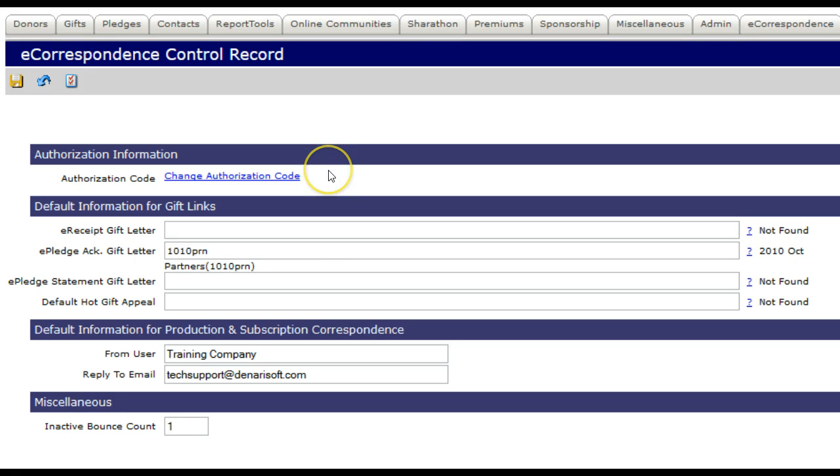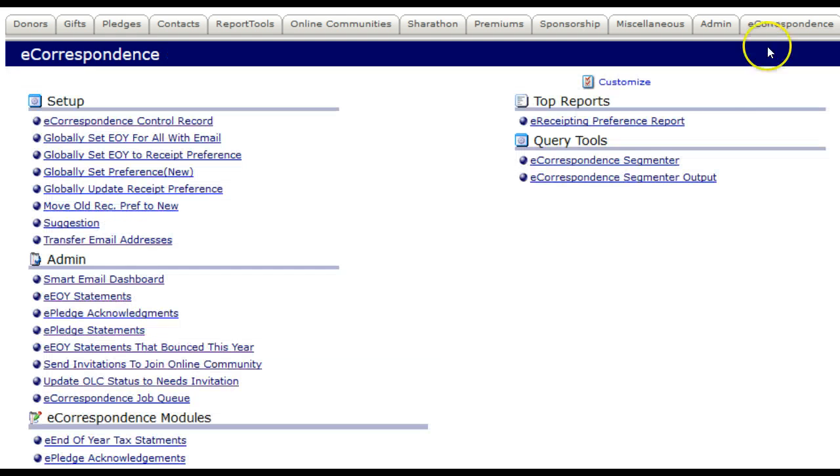E-tax statements are a little different from the other e-statement features in that they have a specific report. Let's go to the eCorrespondence tab, and in that admin section we find a report called eEOY Statements That Bounced This Year. Running this report will give you an Excel list of those emails that have bounced and who the donors are. You can contact the donors to correct their email address or send printed statements.